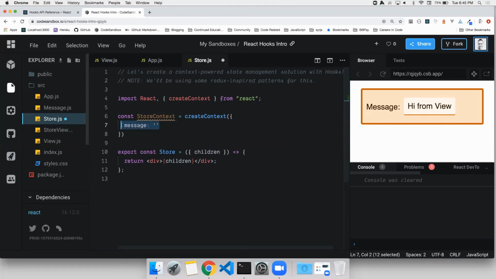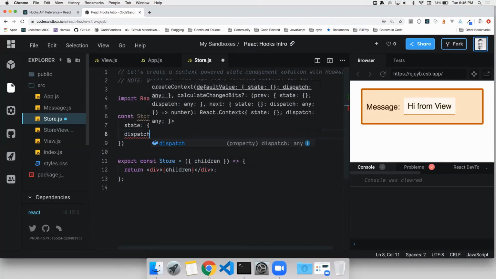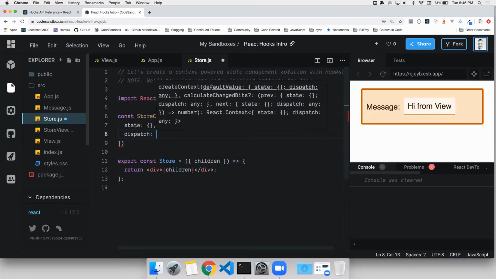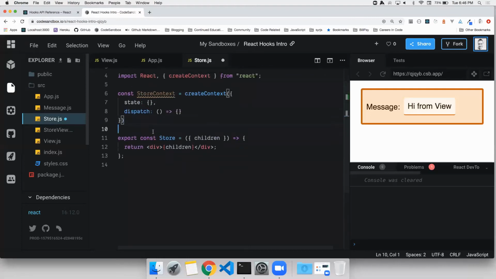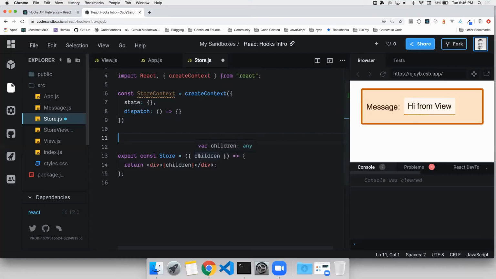In this case, we're going to be creating a store. So I'll just say there's going to be some state, and there's going to be a way to change the state through a dispatching action. That's the shape of my store. That's what it's going to look like eventually. So I'm just going to create this context. And context gives me two things: a provider and a consumer, as I said before. Now we need to create our provider that we can plug into our app somewhere.